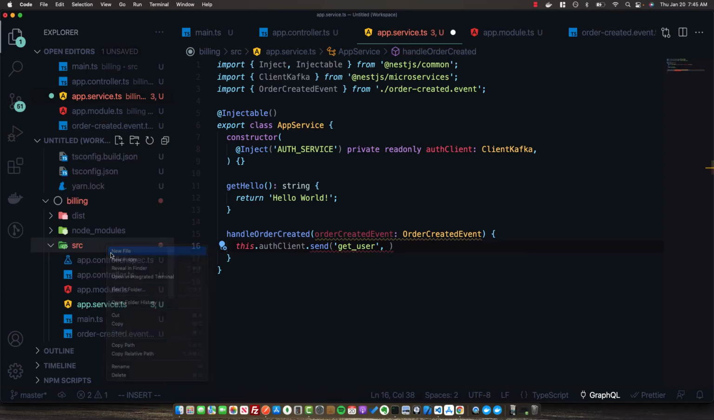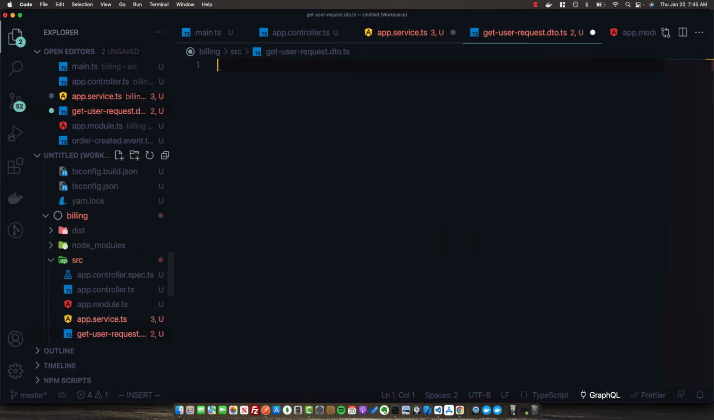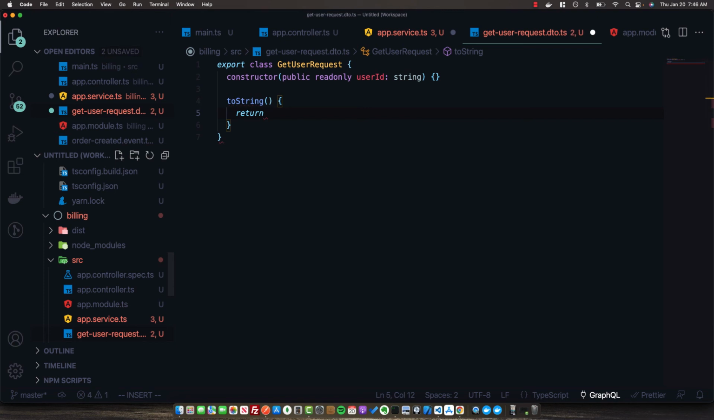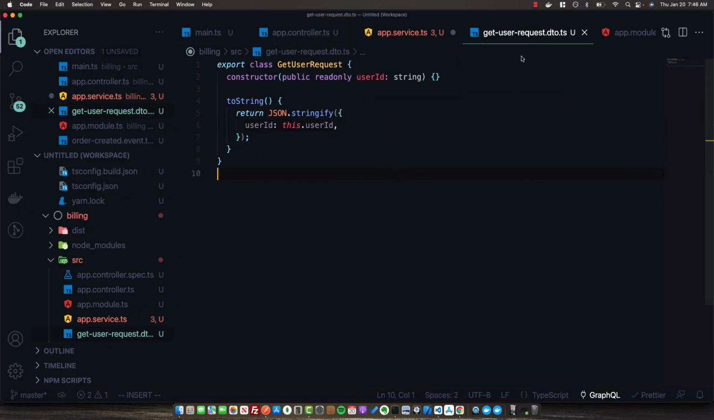So I'll create a new file here called get-user-request.dto, and this is going to be a simple class, GetUserRequest, with a constructor, and all it's going to take is the user ID that we want to retrieve. Now don't forget, since we're using Kafka serialization, we need to implement our own toString method here. So we'll return JSON.stringify and just provide the user ID so that Nest will serialize it properly.